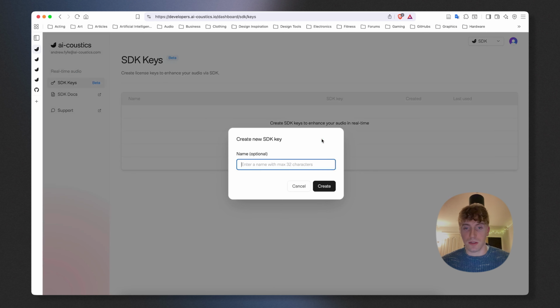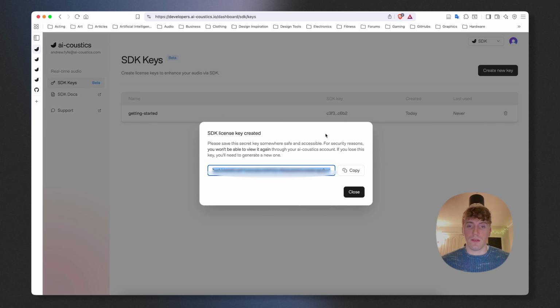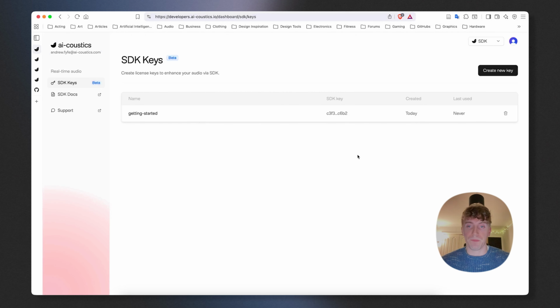We'll select this, call it Getting Started. And there we go, we have our license key being generated. We'll copy this for later.